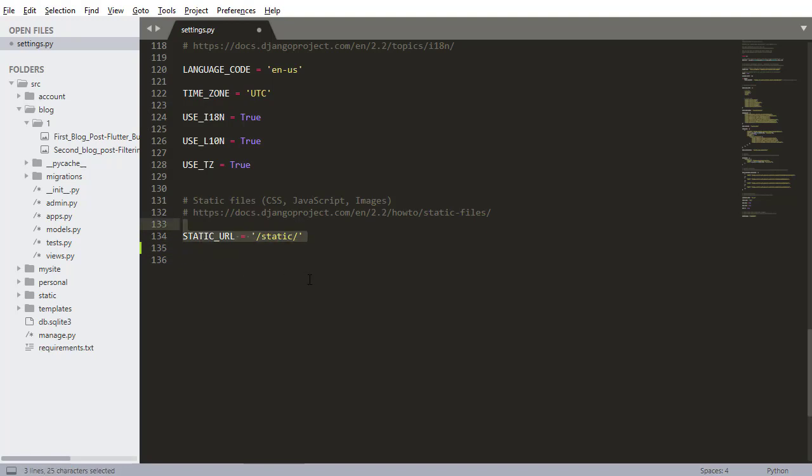So what is the first step? Well, the first step is you could follow the documentation, but I'm going to be showing you pretty much everything you need here. So the first step is setting up these static URLs. There's four things that you need to define: a static URL, a media URL, which is just going to be /media, and then we need a static root and a media root.